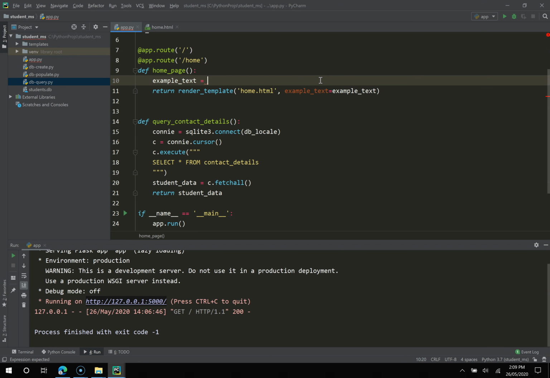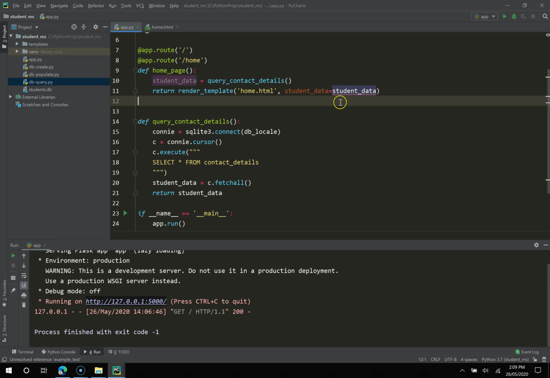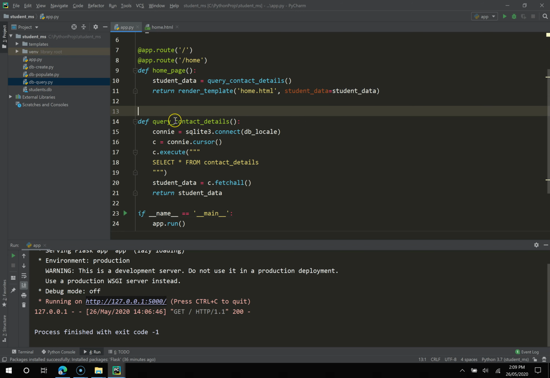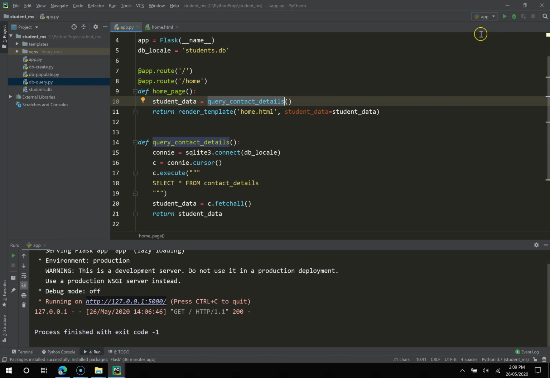So instead of having static text here, what we can do is we can say example text is going to actually be equal to query contact details. Now, we're also not going to call this example text because that's going to get ugly. Instead, we're going to call it student data, and we're going to rename each instance where it occurred over there. So what this is going to do is we're going to create a new variable student data, which is going to be the result, whatever is returned from this function here, which as we know is selecting all of the data from contact details. Once that's done, it gets passed in from Flask to HTML as this variable called student data.